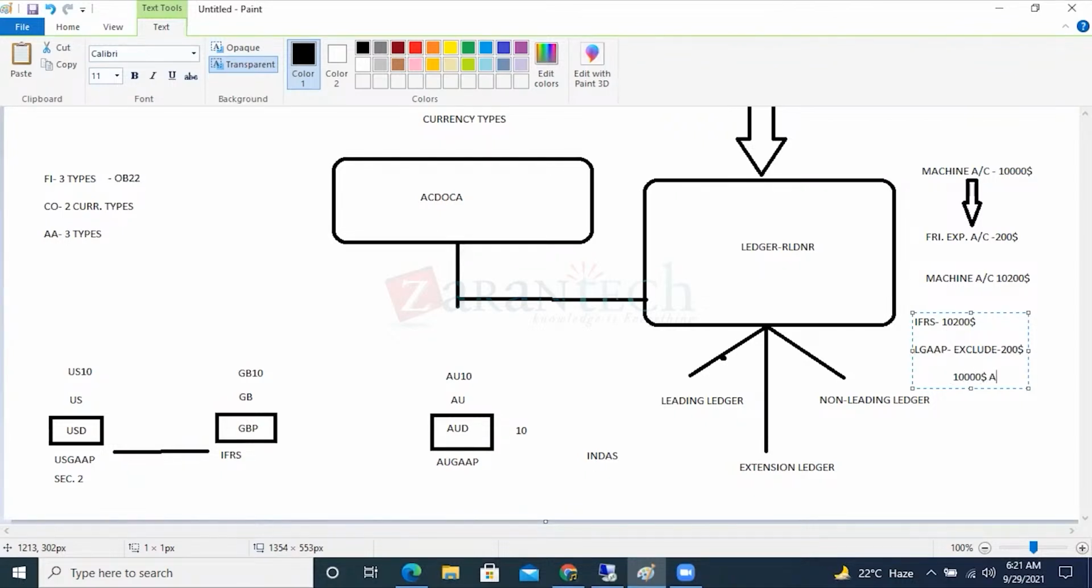This is my APC cost. We call it the acquisition and production cost. So you need to calculate the depreciation not on the 10,200, you need to calculate the depreciation on 10,000. And what happened to the remaining 200? You have to exclude it because this is never included as a cost of the laptop. So here also you can see there is a difference in calculating the depreciation for IFRS and the local GAAP.